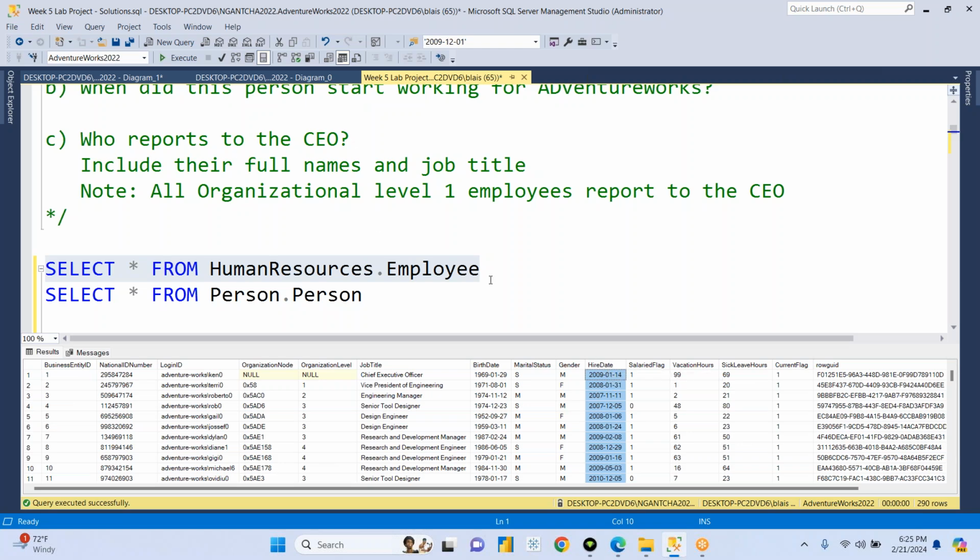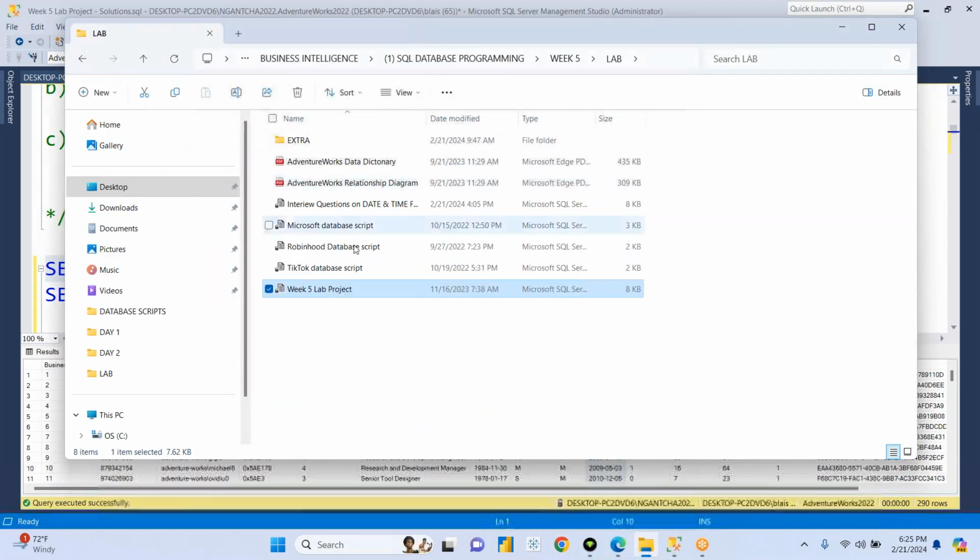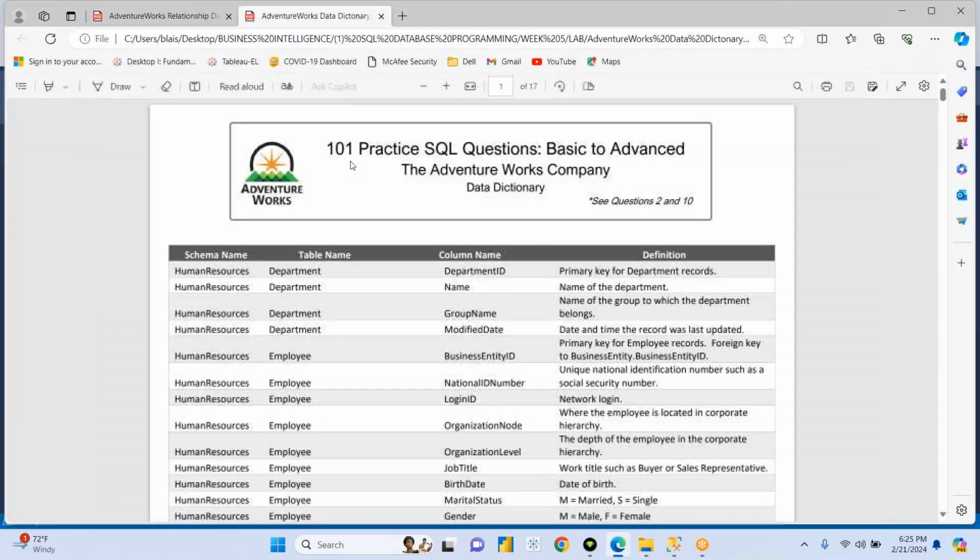Now this will lead me to the second PDF. Let me explain the second PDF. On the first PDF, we talked about the database diagram. The second PDF is the data dictionary. I'll go ahead and open that. It's simply a document which shows you every table in the database and the columns, and then it gives you a description of what that column is capturing. This is a very, very powerful document.